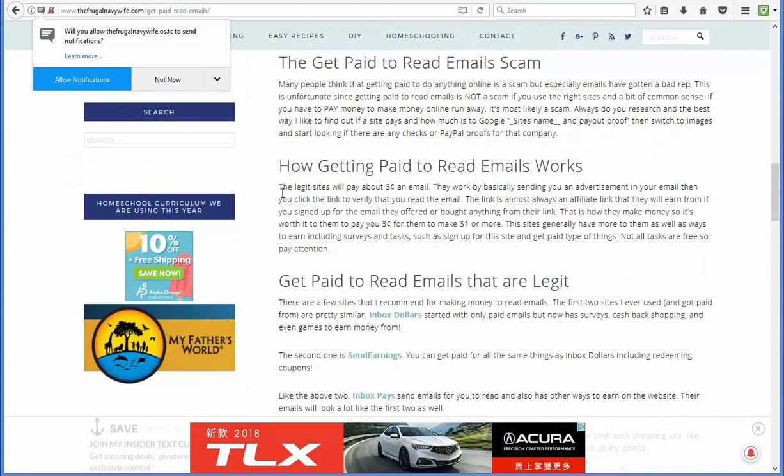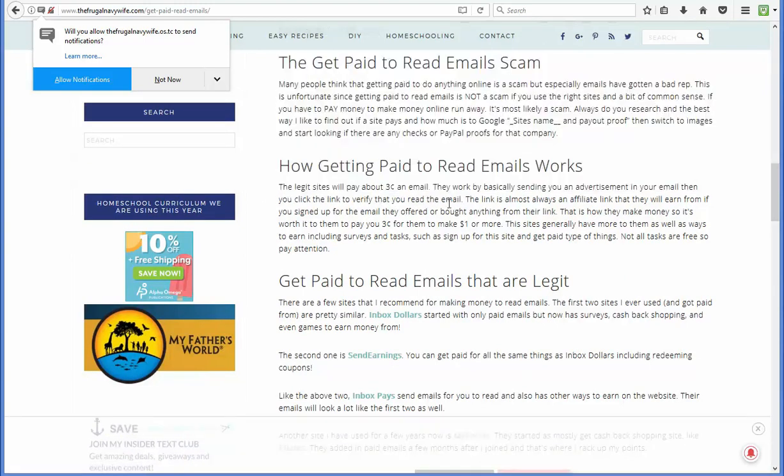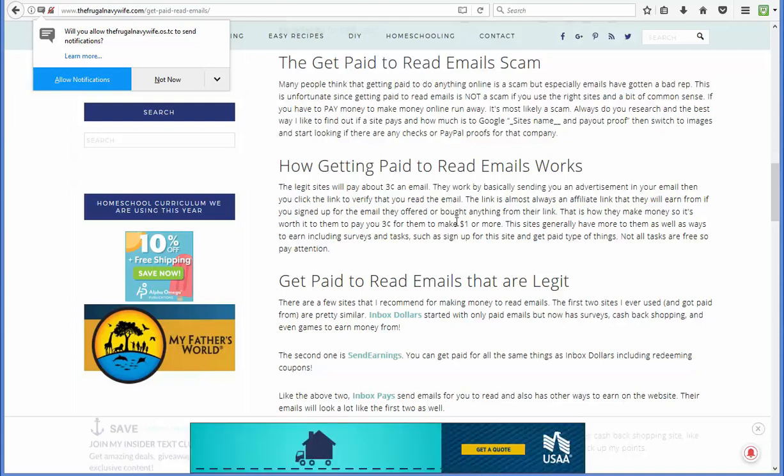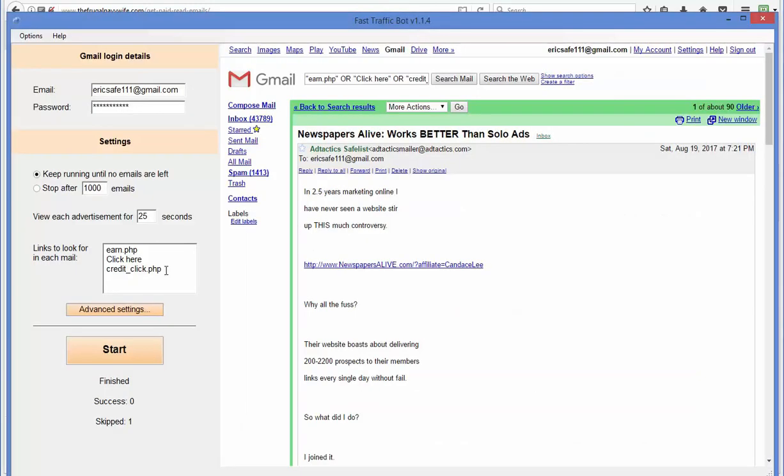They work by basically sending you an advertisement in your email, then you click the link to verify that you read the email, okay? Here's the key, guys. You click the link to verify that you read the email. Remember how I just showed you a few minutes ago how to look at those credit links for the Safelist sites to see what that link structure looks like, so that you could then put that link structure into the Fast Traffic Bot software. That's what you need to do, okay?